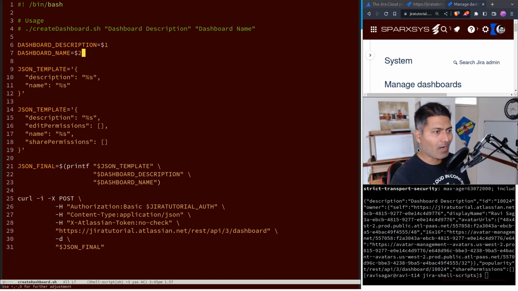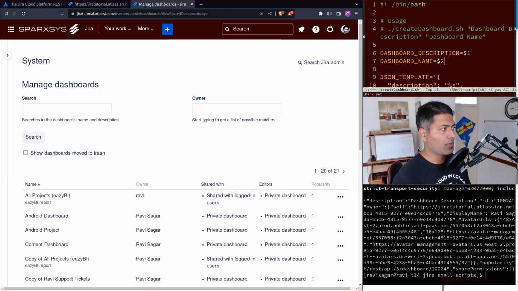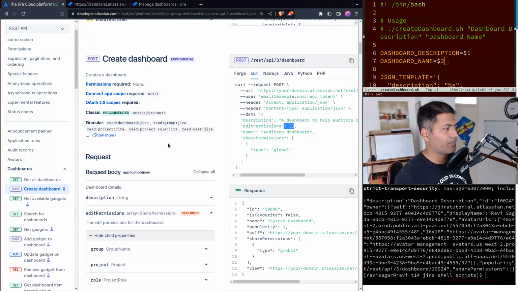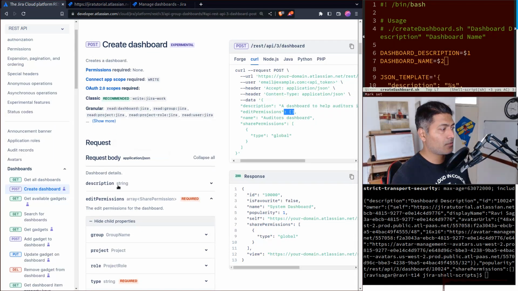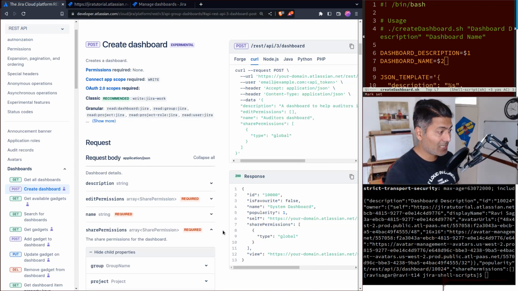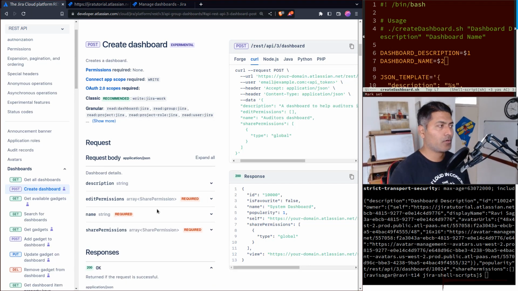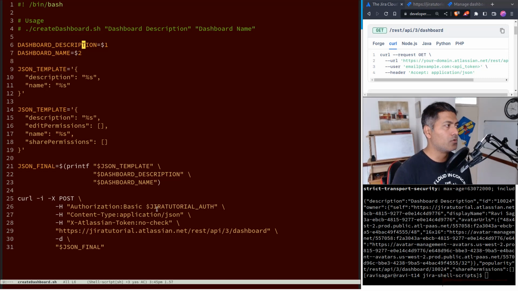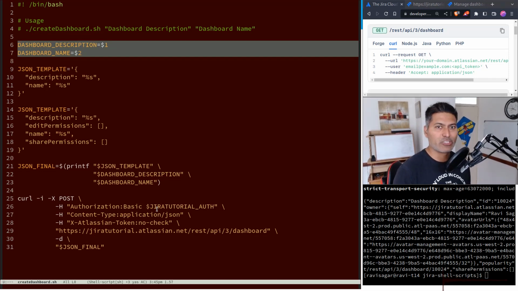So we just need to pass in here the name and the description. So if you go back to the create dashboard, the description is not really needed. We need to have edit permission, we need to have share permission, and we need to have name. So what I will do, I will basically have two arguments in my shell script, name and description. That is it. I just want to do something very simple.